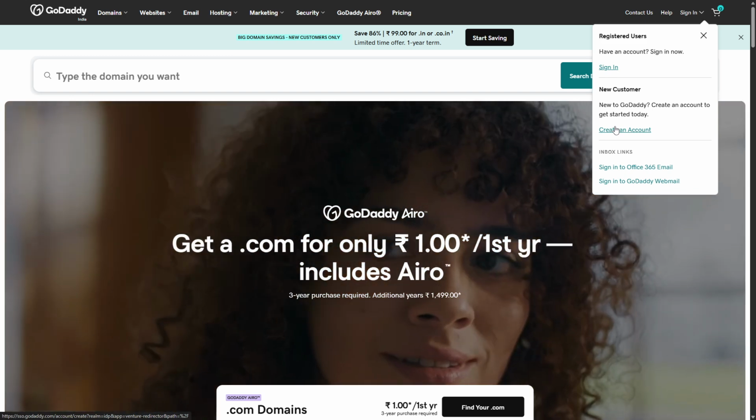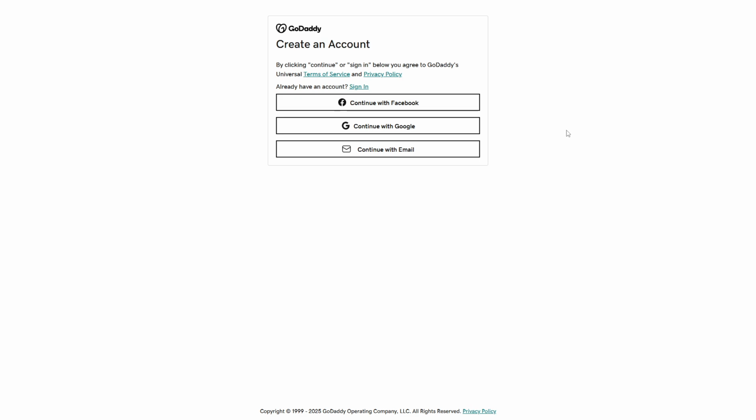Notably, GoDaddy provides you with alternatives for signing up that might make the process smoother. If you'd like, you can opt to sign up using your Facebook account, Google account, or even your existing email account. Making use of these options eliminates the need to remember another username or password.